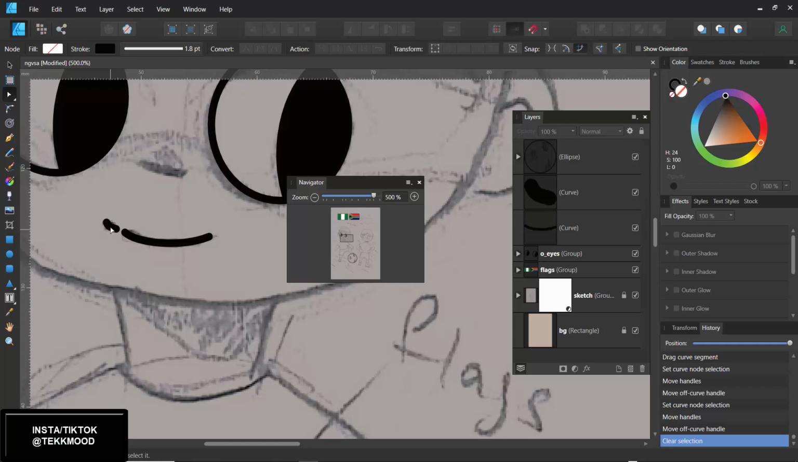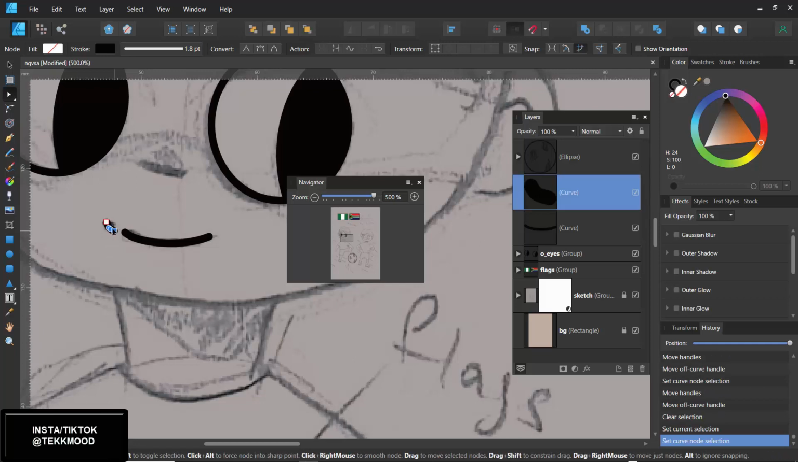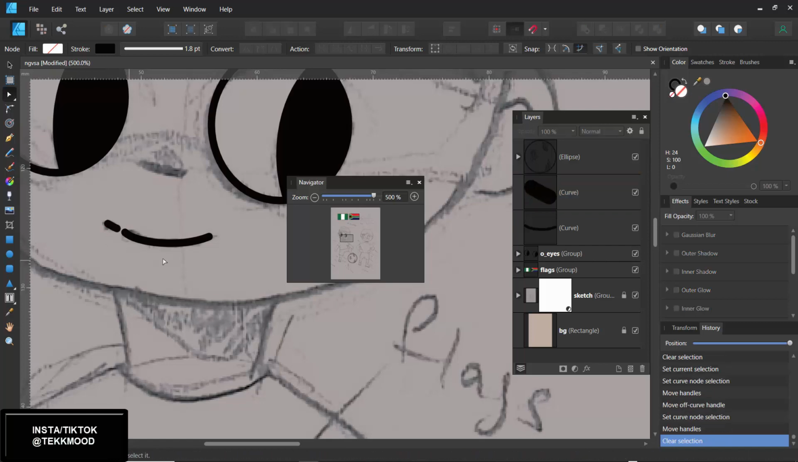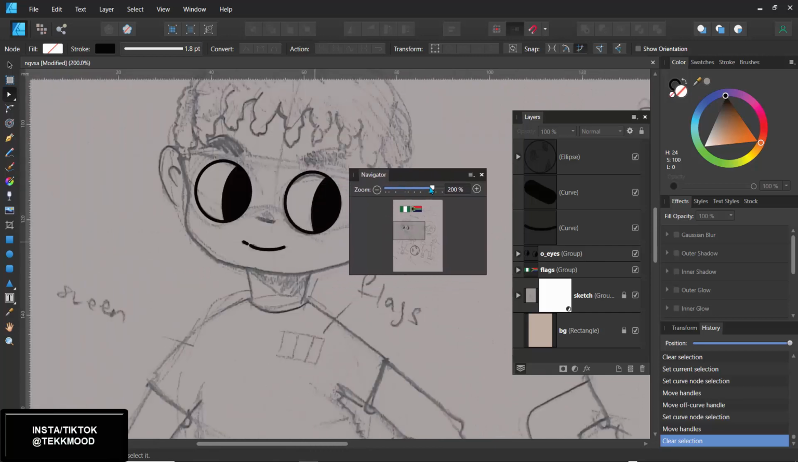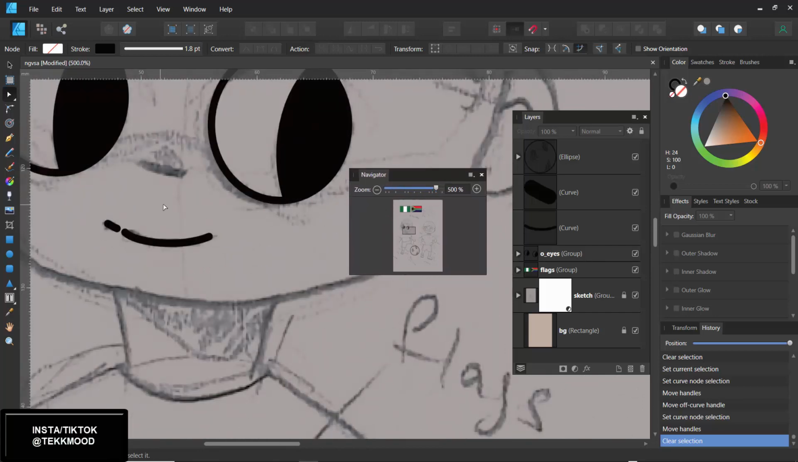So see, very simple shape, nothing too fancy or too complex like that. Just click away, and that's it. That's the mouth. Very simple lines, but they create very cute characters. Let's do the same thing for the nose.